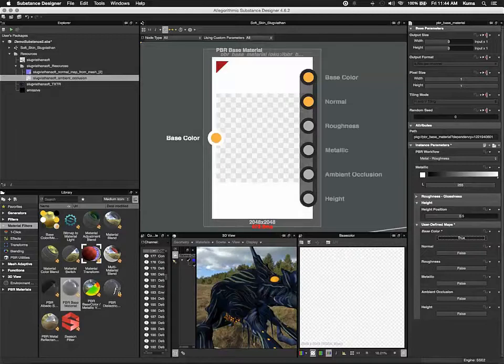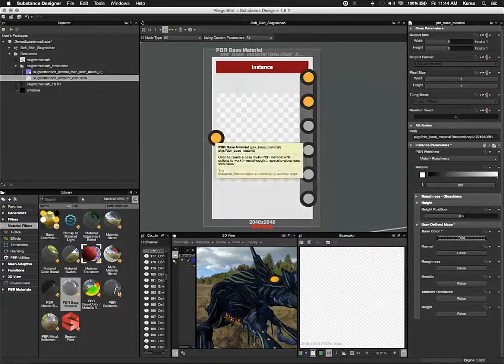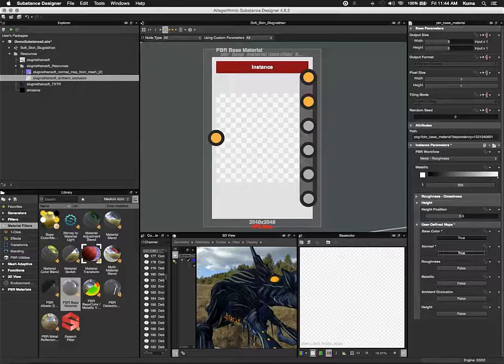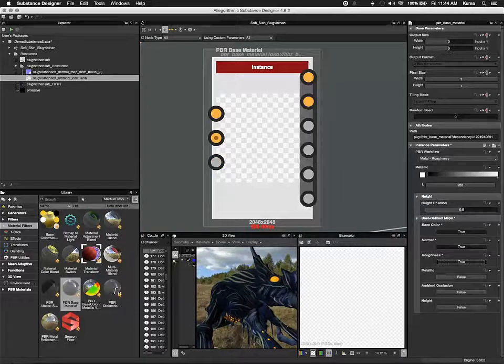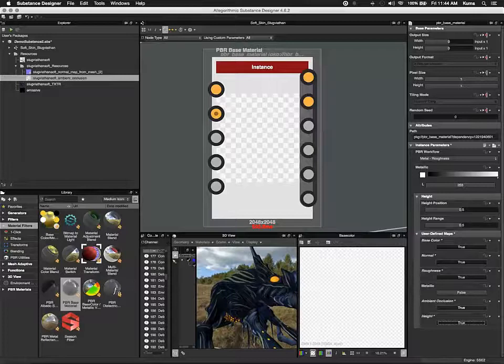Now we have an input node for a base color. Normal, yes, we want to use that. Roughness, yep, we'll use that for our specularity. We'll use that input. Ambient occlusion, yes, and height, we'll use height, and I'll play around with something else other than the mesh-based height map, just so we can get a good look at that.